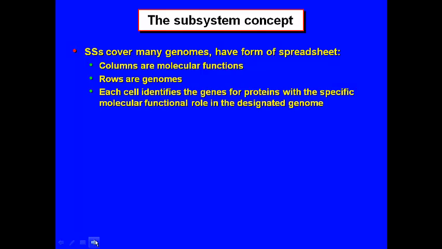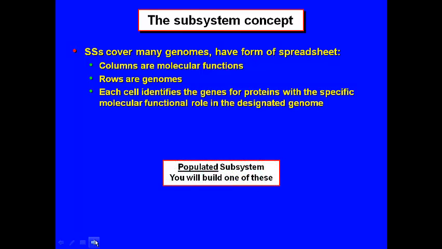Now, this will make sense when I show you what a subsystem looks like, and in our exercises you're going to build one of these, a small one, as a practice with us, and then hopefully you will build your own around a problem of interest to you.